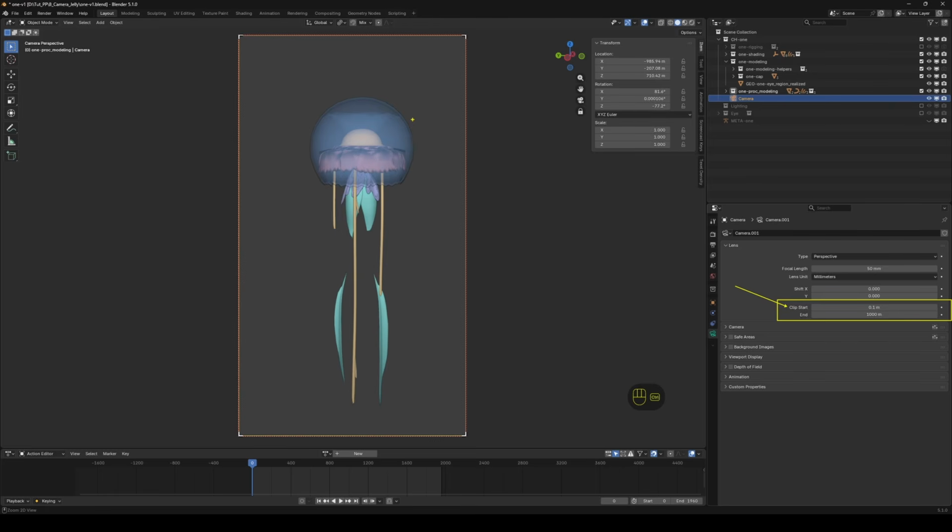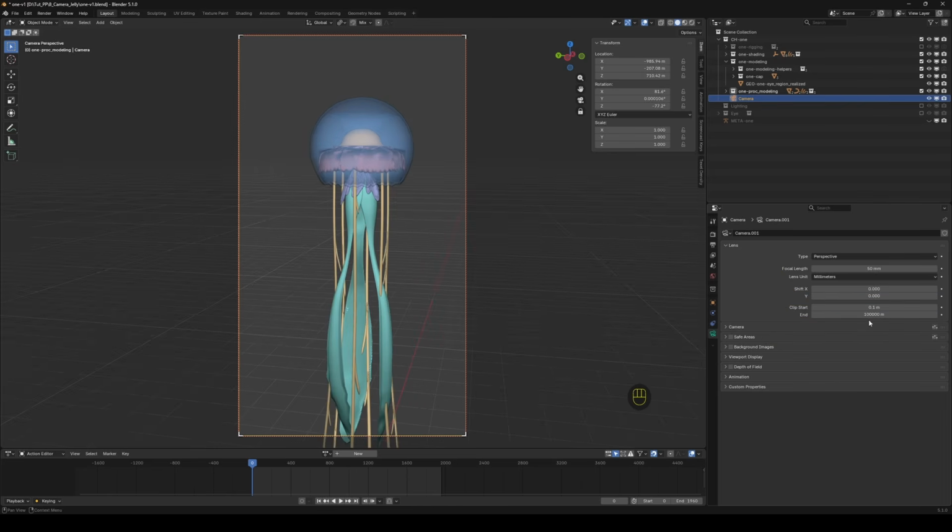But in our case, it's the clip end values we want to adjust, because we are far away from the model and we are seeing clipping at a distance. So we can simply increase this value to something like 100,000 and then we are good. It's the same thing in the viewport point of view.